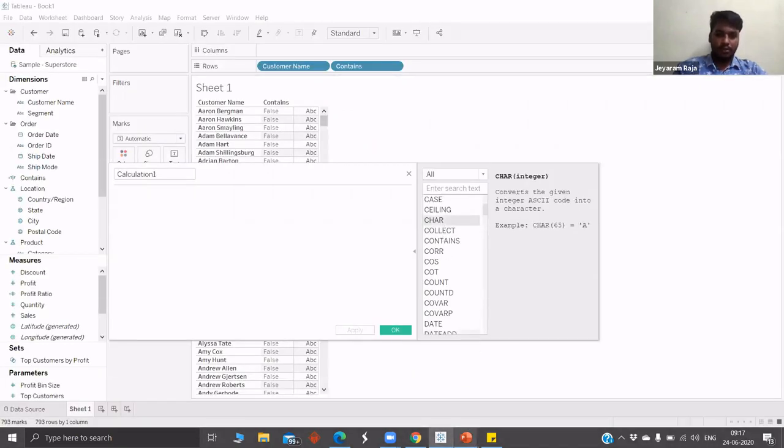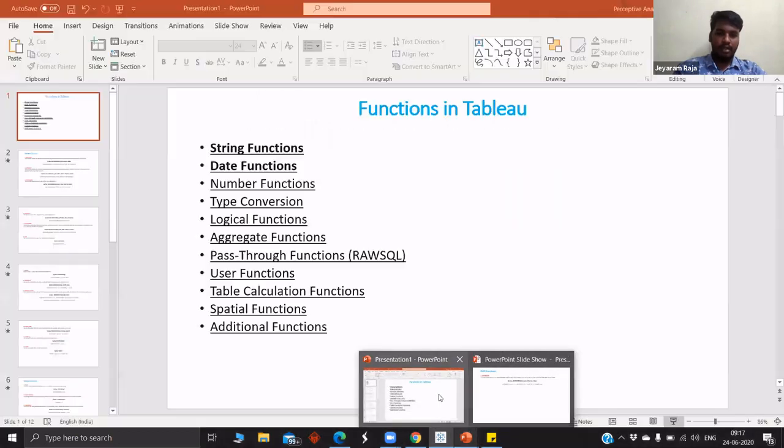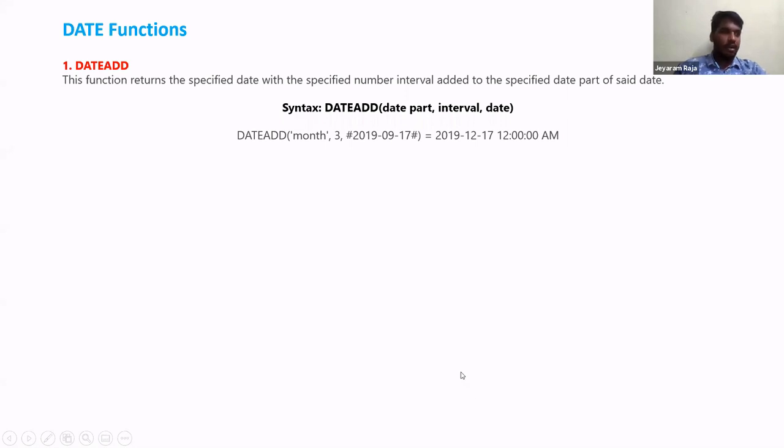What we are supposed to know is exactly which function we can use for which purpose. For example, DATEADD: we should know that we can add dates with this function in Tableau. It's not necessary to know the syntax. If we know the purpose and that there is a function which could serve our purpose, that's enough in the case of Tableau.